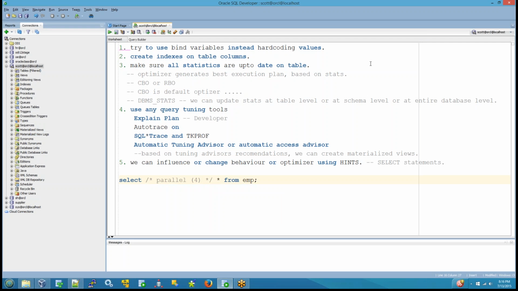See, this is accessing a table with the parallel hint. So we're passing a hint parallel. What is the meaning of parallel? Parallel means the EMP table is accessed in four threads parallelly, instead of one process getting the data from the employee table. The parallel threads get the data in four ways, simultaneously. So the performance is better.